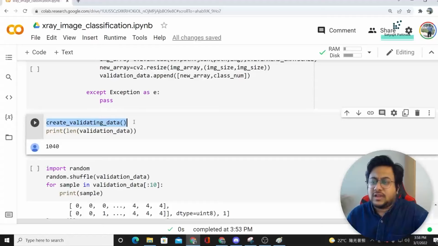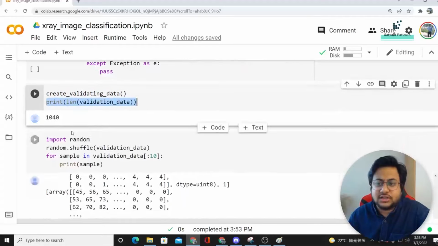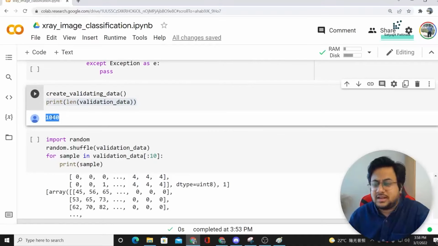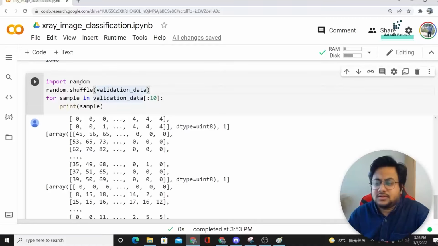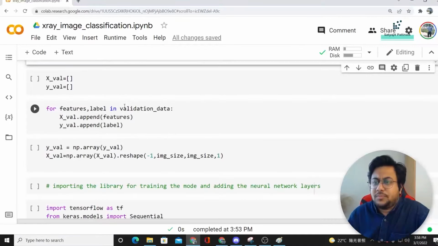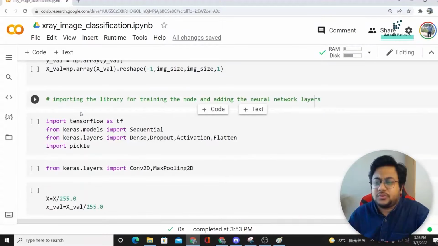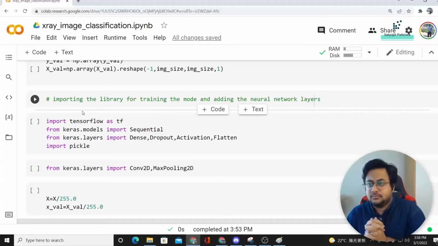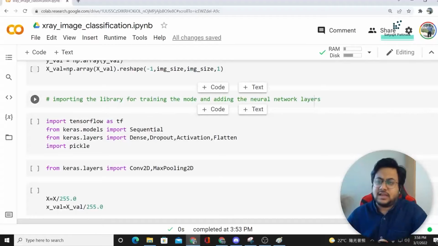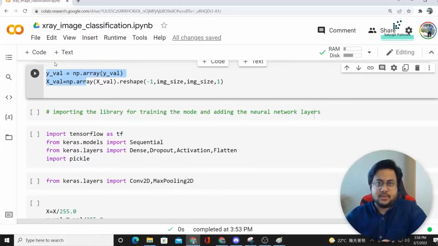By calling this validation data function, we are able to generate the validation data, which is 1040 data points. Again, shuffling the data, we will be moving on to the main piece of code, which is the convolution part. So far, till this line, we have prepared the data: training data, test data, reshaped to 4 dimensions so that it can be fed to our neural networks.